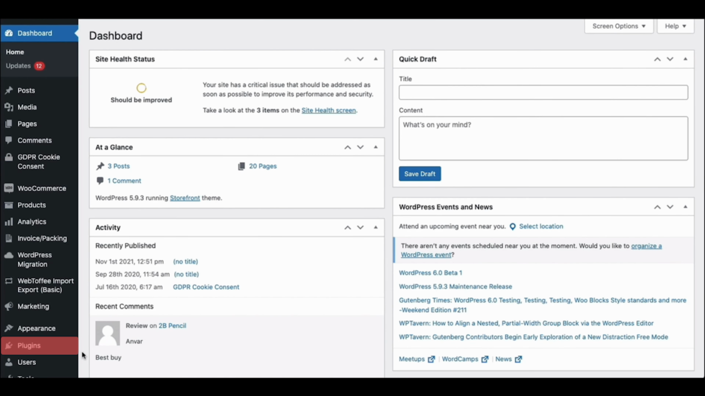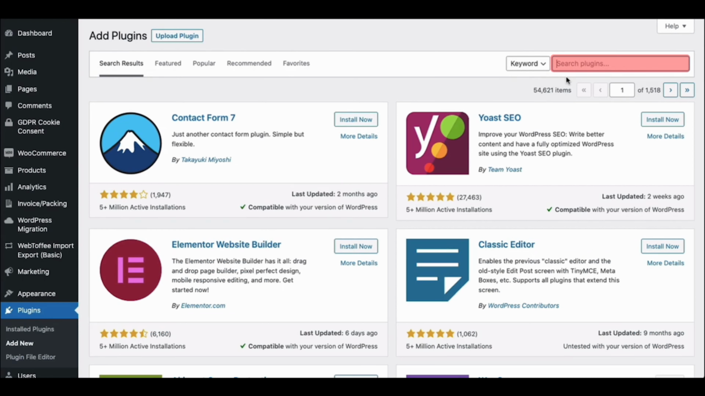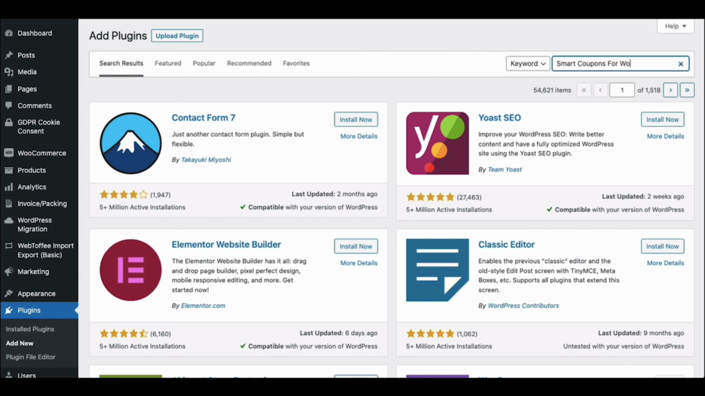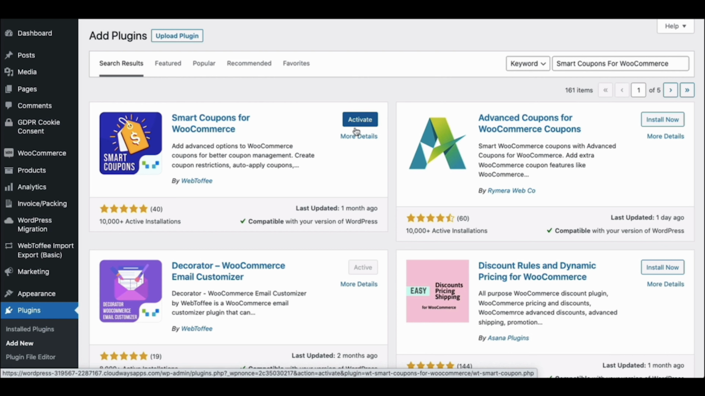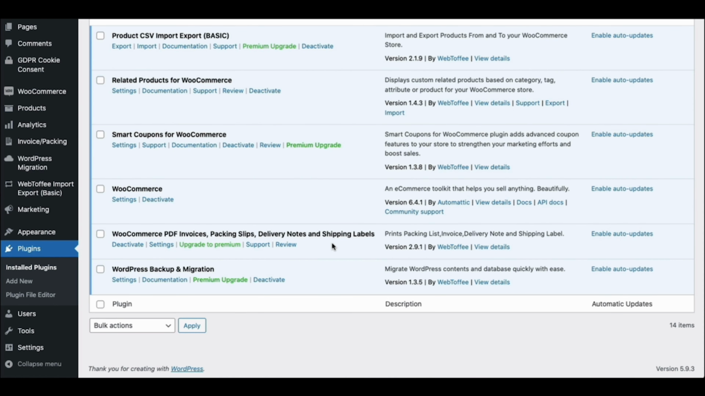First, go to your WooCommerce store admin side. From the Plugins menu, click on Add New. On the plugin search bar, type in Smart Coupons for WooCommerce. Click on Install, and then Activate. Now the plugin is installed on your website successfully.